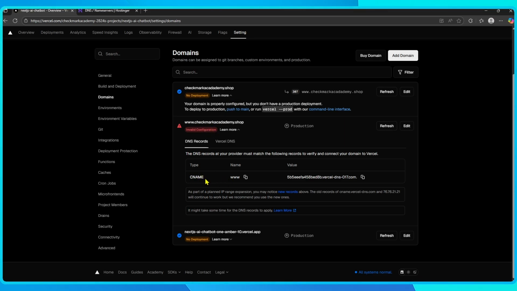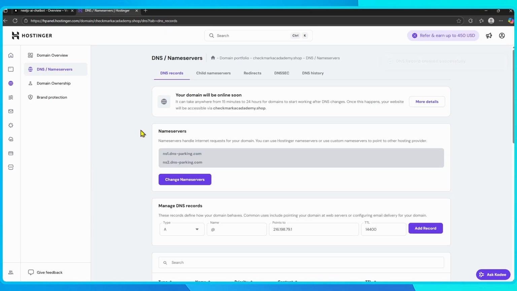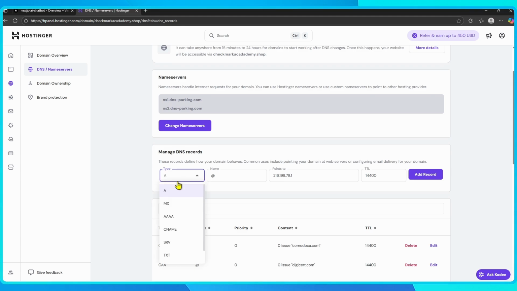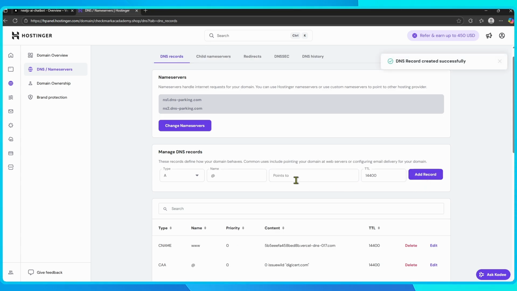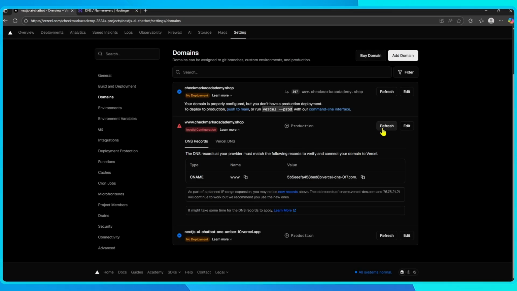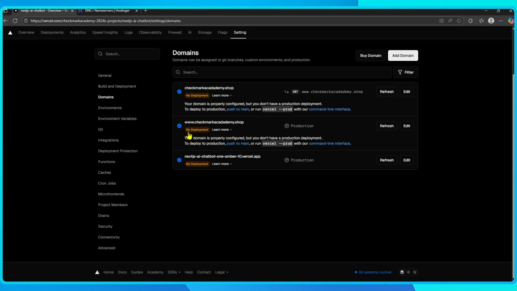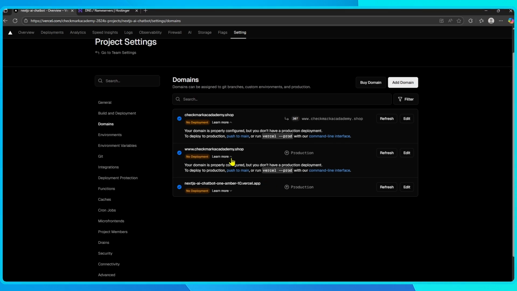The name should be www, and the target will be the value shown on Vercel. Copy that, go back to Hostinger, choose CNAME, enter www, and paste the target value. Then click Add Record. Once added, go back to Vercel and refresh again. As you can see, both records are now verified and everything is connected properly. And that's it. That's how you can connect your Hostinger domain to Vercel.